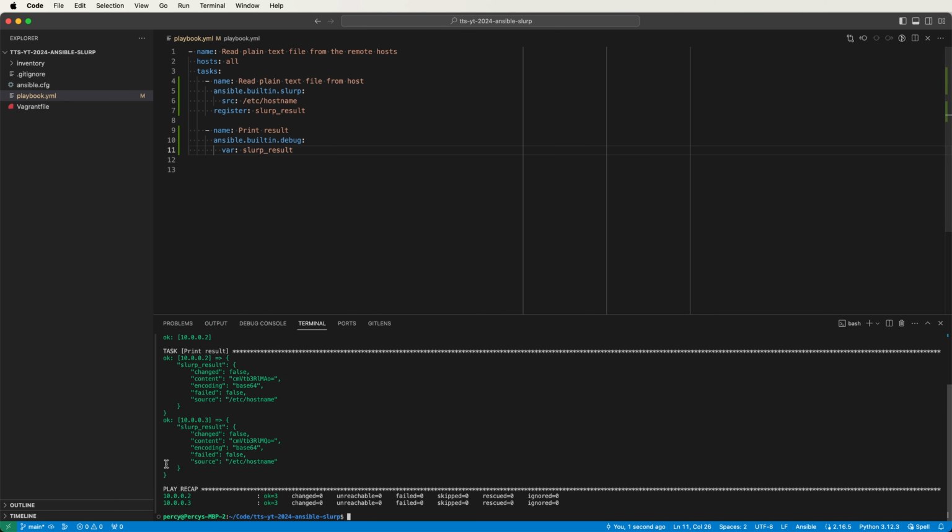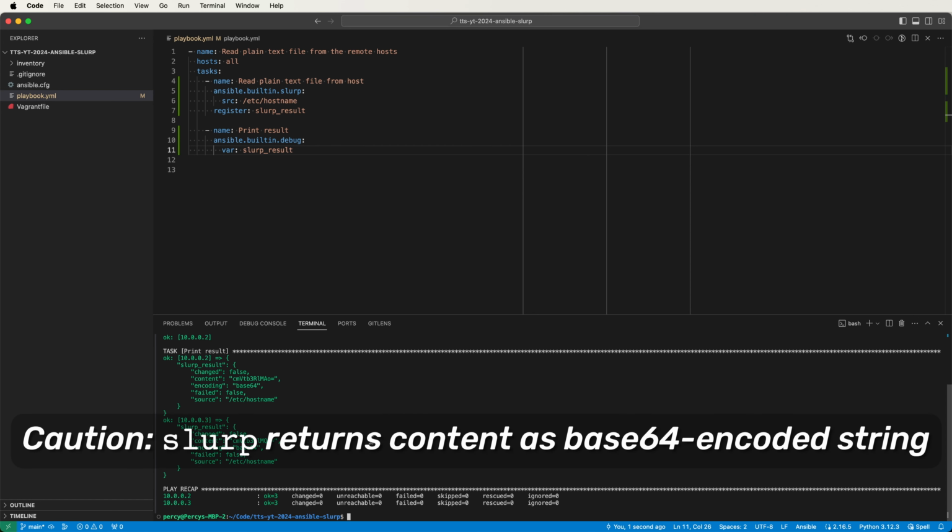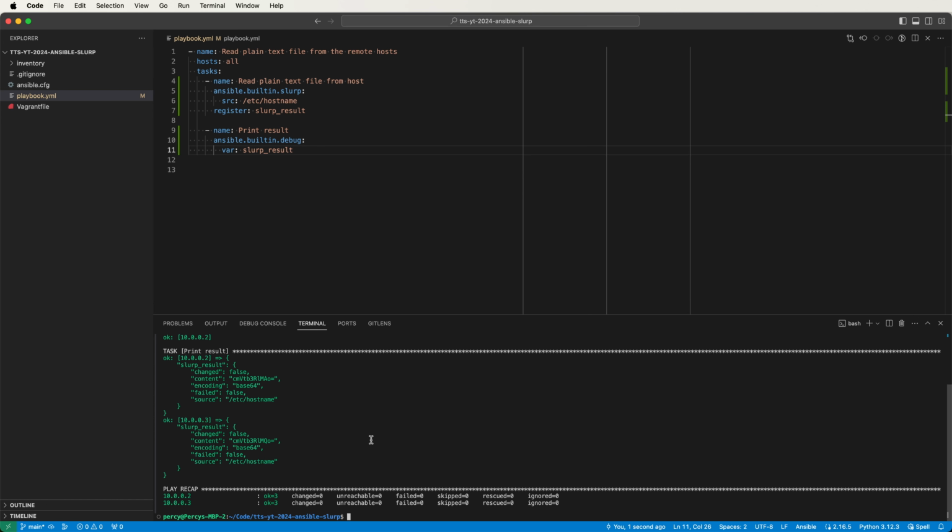In the output for each host, we get a dictionary with the contents of our file in the content key as a base64 encoded string. The fact that the content is returned as a base64 encoded string is a gotcha that can easily catch you out, so remember to be careful of this. Let's base64 decode the content and print the raw value.